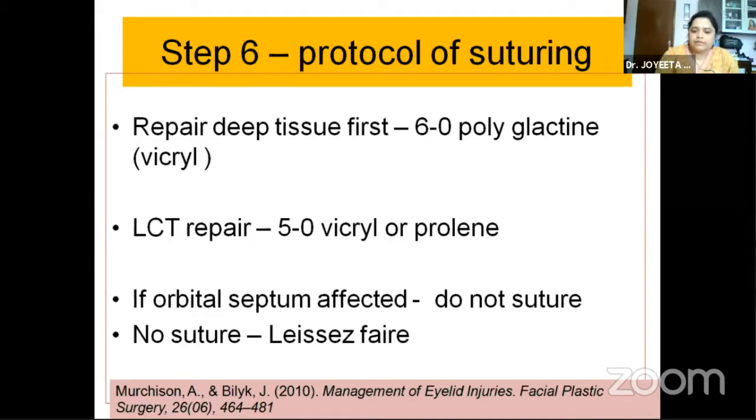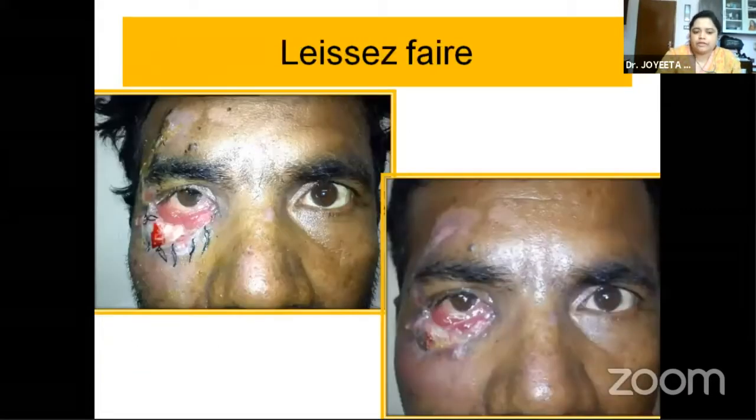If the orbital septum is affected, we should not suture the orbital septum, otherwise it may lead to retraction later on. And when there is extensive tissue loss and some necrotic or infected tissue, it should be left alone without suture, and with regular dressing and antibiotics we will do secondary repair by secondary intention or laissez faire.